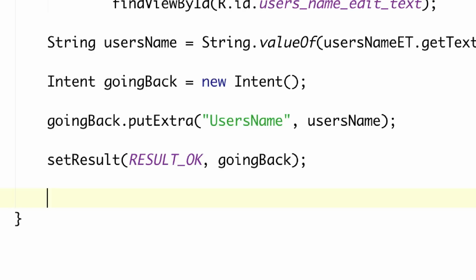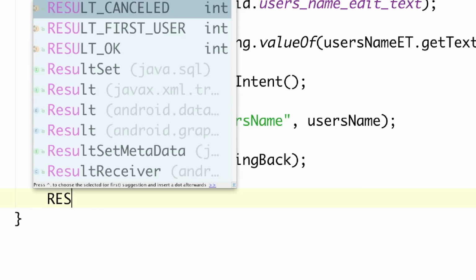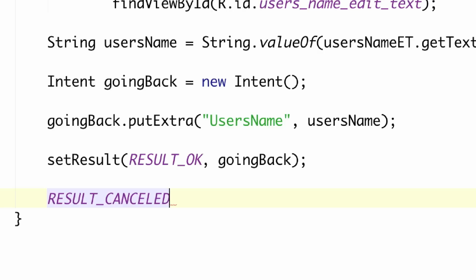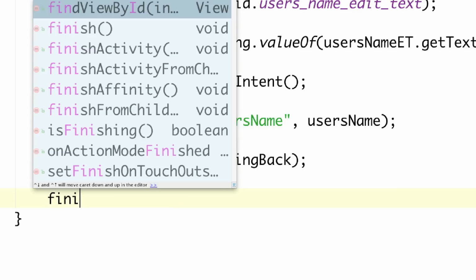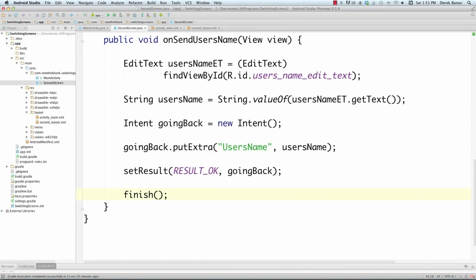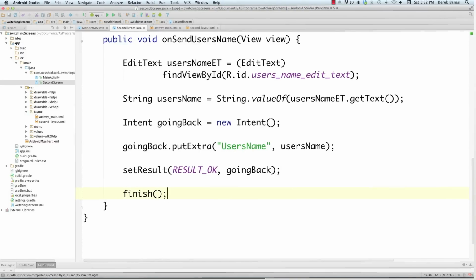And for the result okay, it could also be result canceled, and that is going to be called anytime this specific screen that we're working with, our second screen, crashes. It's going to pass back result canceled. Once again, it's not something to worry about. Result okay is normally going to be great for you every single time. And then because this screen is done working, we're going to close it with finish. And that is every single thing we need to do with the SecondScreen.java. Now I'm going to jump back over into main activity and finish up the whole entire app.